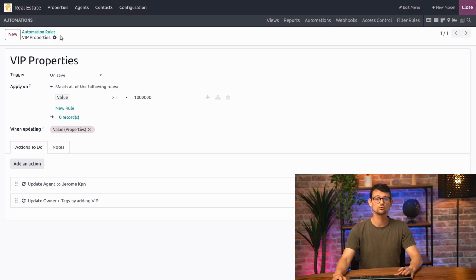And for the next automation rule, I want to create an activity when a new property is created in our database to remind the agent to publish the property on property listing websites. We could create this automation rule in Studio, of course, like we just did, but I'd like to show you another way to do it. So I'll actually close Studio.